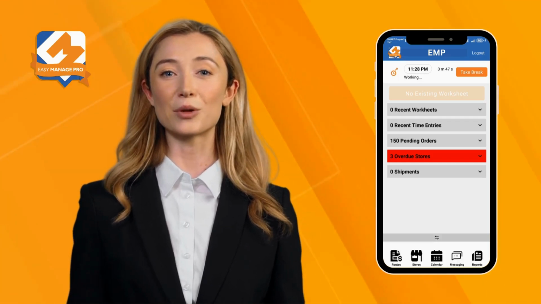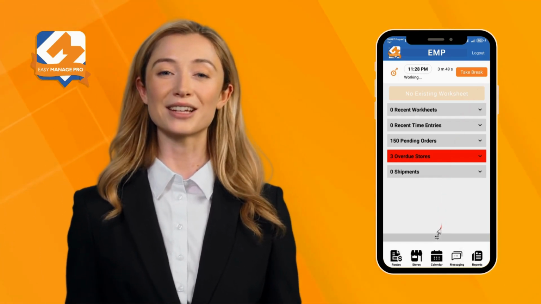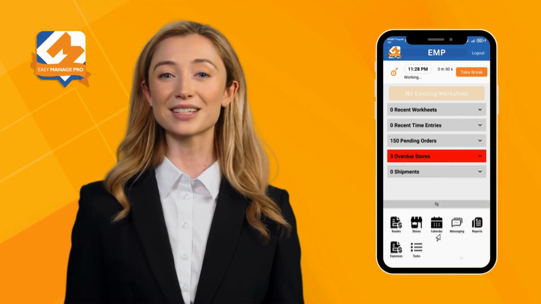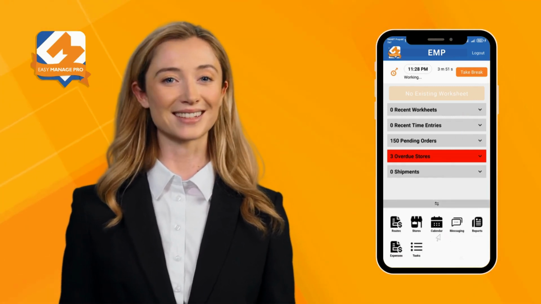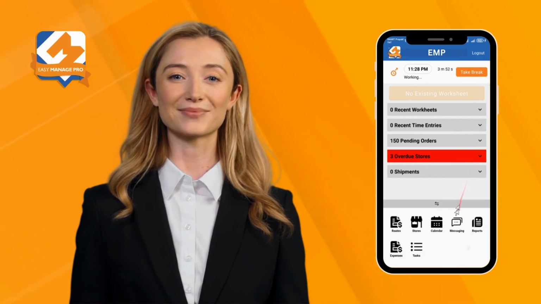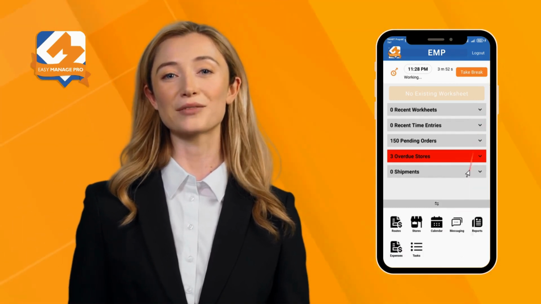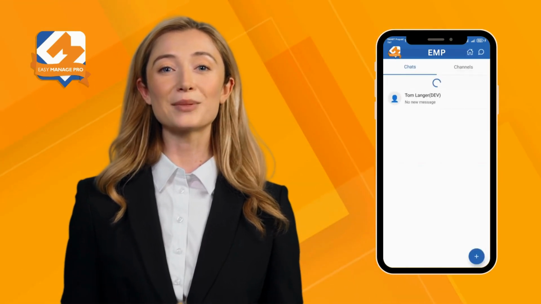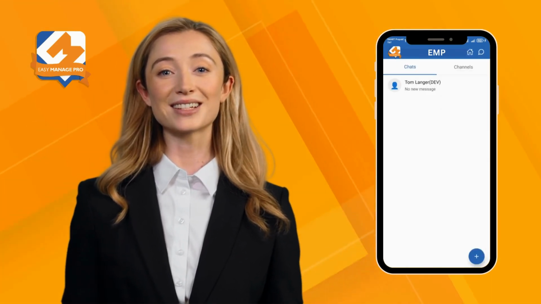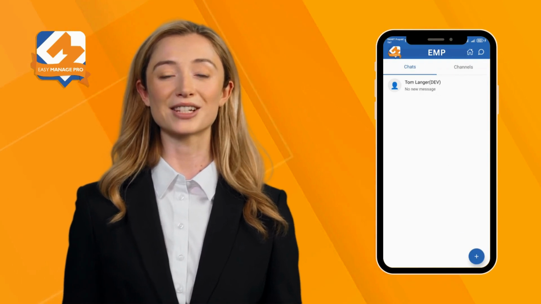From your main dashboard, you'll find the messaging icon located in your bottom navigation bar. This is your central hub for all conversations inside EMP. When you're ready to view your conversations or start a new one, simply tap the messaging icon. This opens your messages screen where all chats and channels are organized.